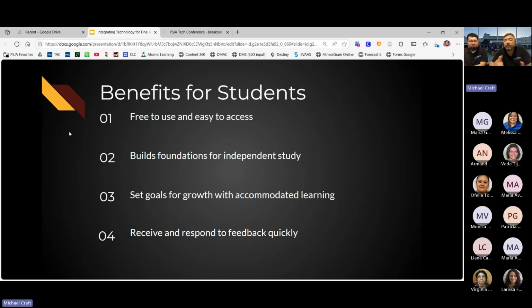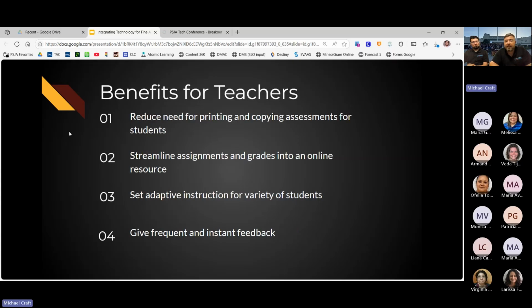The kids can use it freely. They have free access to it on their laptops, even with the phone. They can build foundations for independent study. They can set goals and grow with accommodated learning. They can receive feedback quickly. And for the teachers, this reduces printing and needing to copy assessments for kids. We can streamline our assignments into the grade book and hold students accountable. We set adaptive instruction, and the feedback is instant.